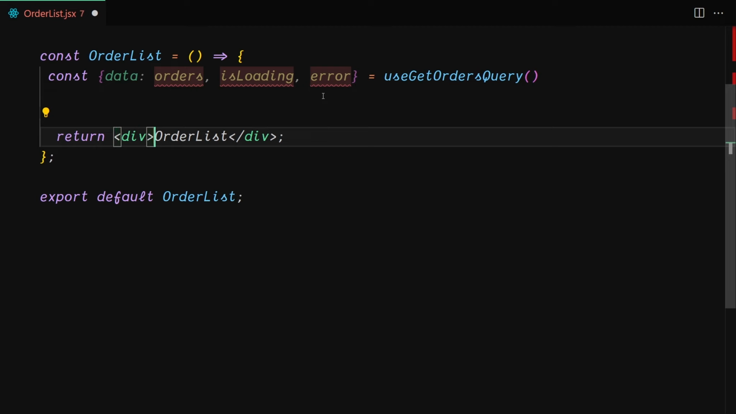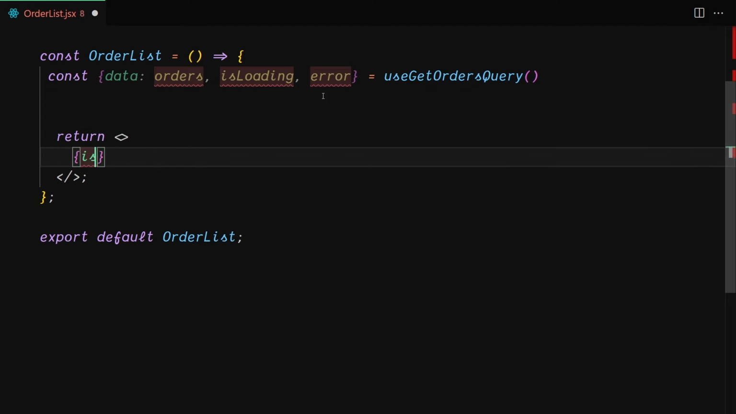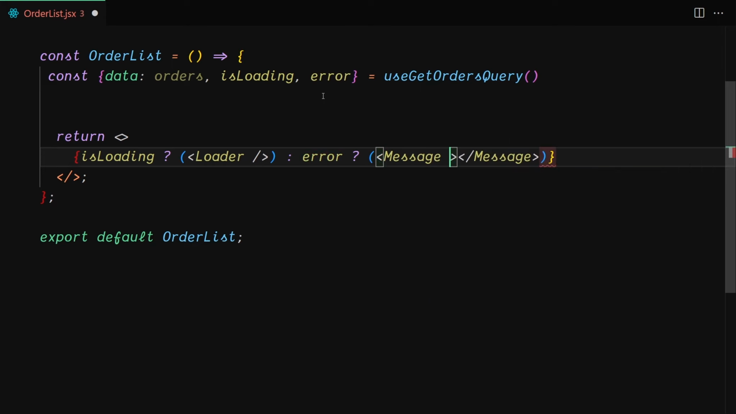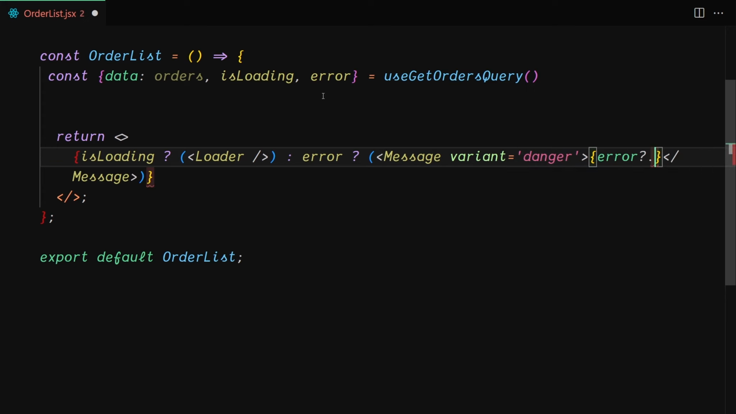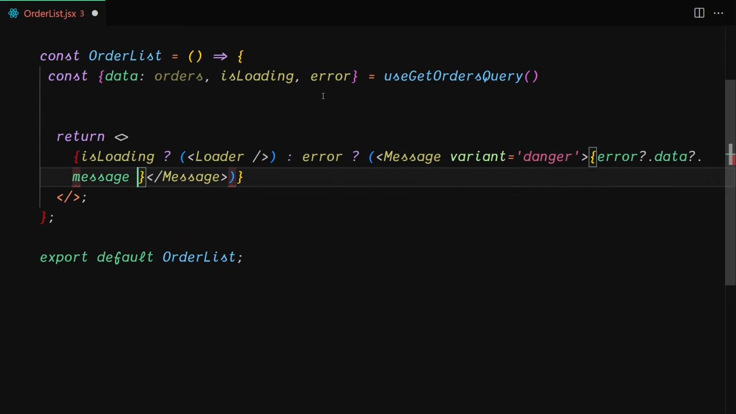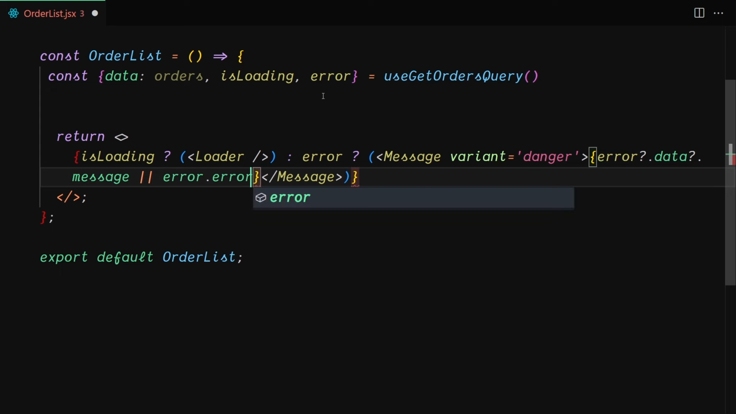Now let me take care of the JSX right here. I'm going to change that to, first of all, the React fragment, and now let me take care of isLoading. If it is loading, we just want to provide our loader, and if it's not loading and it is an error, we just want to provide our message. For the message variant we are going to be specifying the variant of danger, and we are going to be providing that same pattern, like error data, and also the message from that error. So that's that.